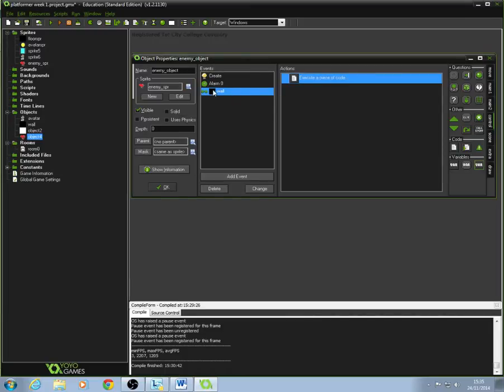So essentially that's tethering us to the floor, stopping us falling through the floor, or stopping the enemy object falling through the floor.